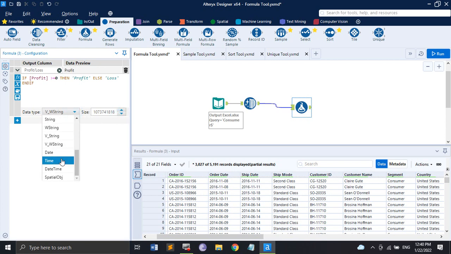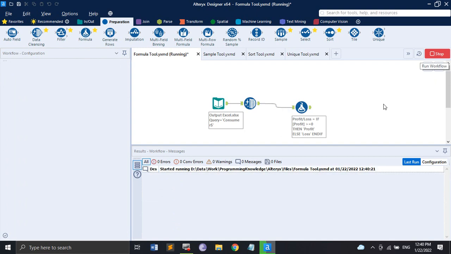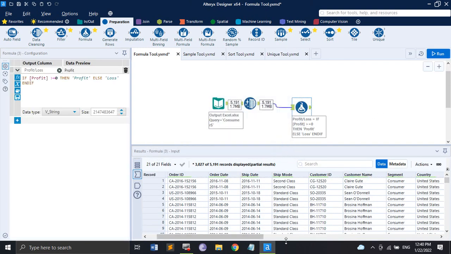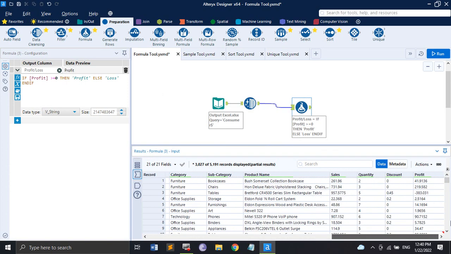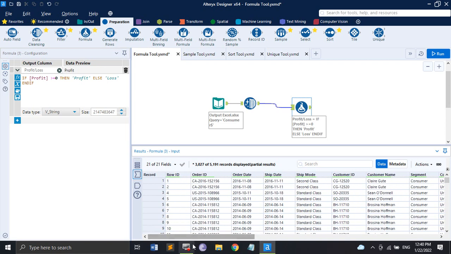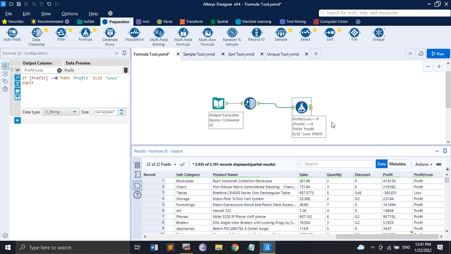The size we can just specify over here, and the data type is going to be variable string. Click on run. It's going to take a few seconds, 1.6 seconds to be precise, and as you can see we should be getting a new column over here. On the very last you can see the column profit/loss. If the values are positive, then we are getting the value profit. If it is negative, then we are getting the value loss.